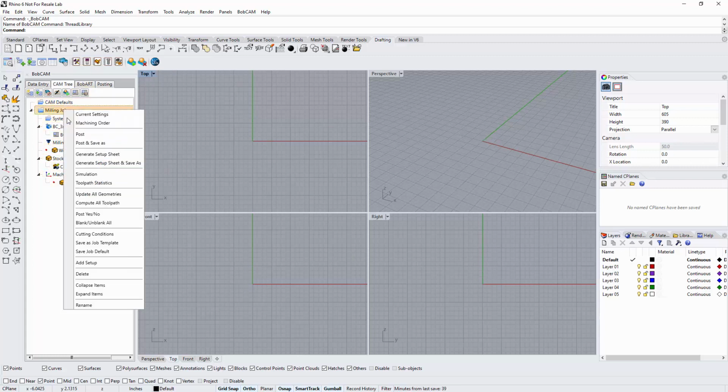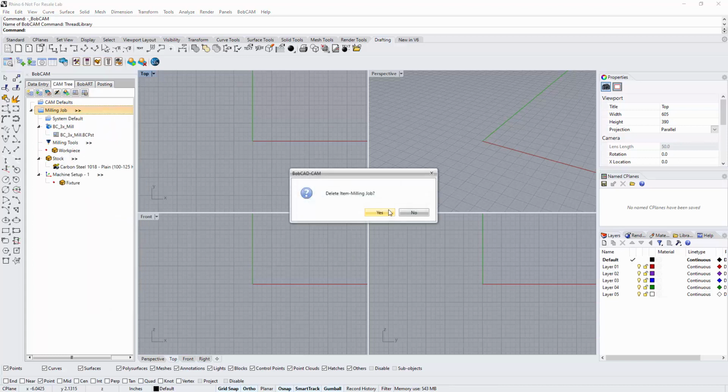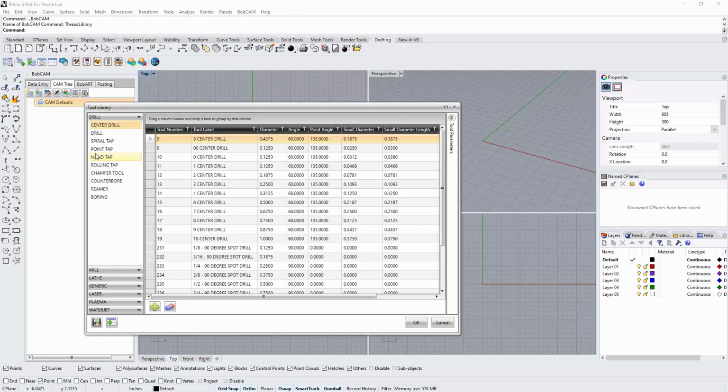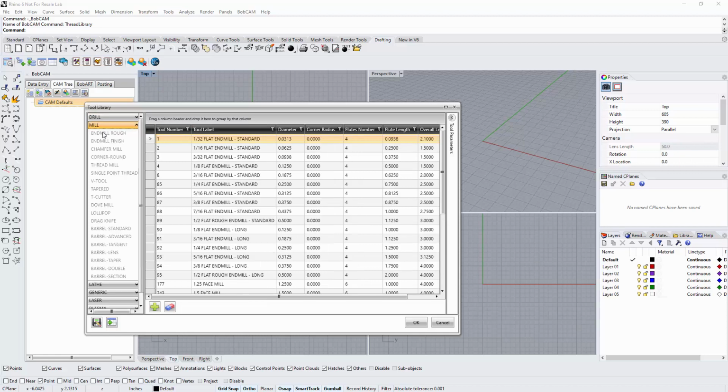So whether or not I have this milling job here, I can actually delete the whole thing. The tool library is the generic area where we have all of our tools inside the system. So I can right-click on CAM defaults and go down to tool library. When the tool library launches, this is where we're going to see all the tools. So I'm going to go ahead and minimize the drill here, and we'll see we have drills, mills, lathe tools.